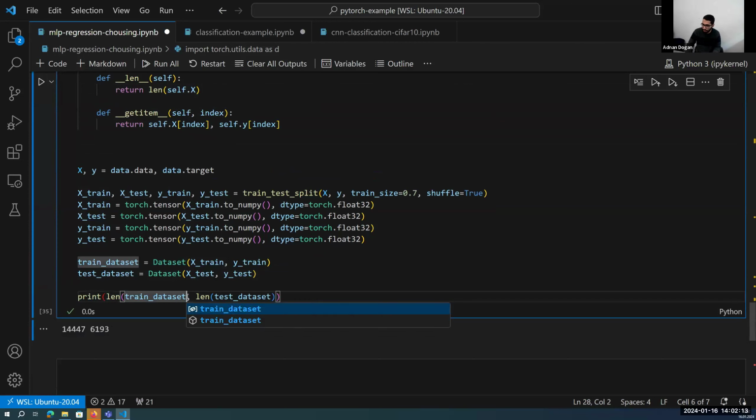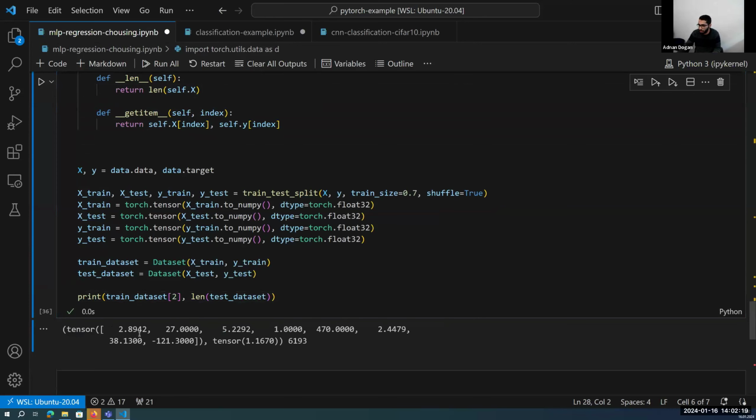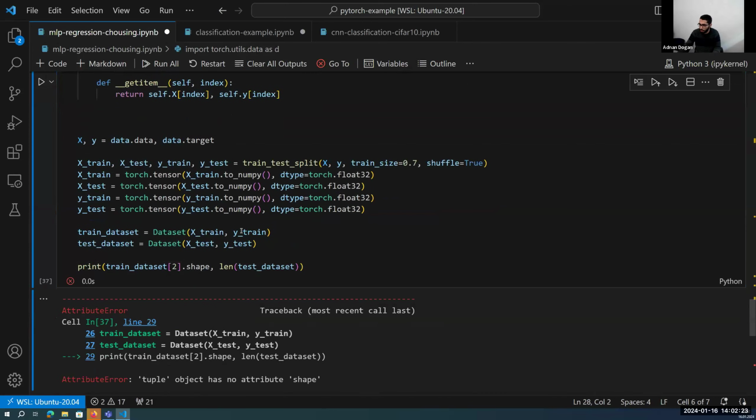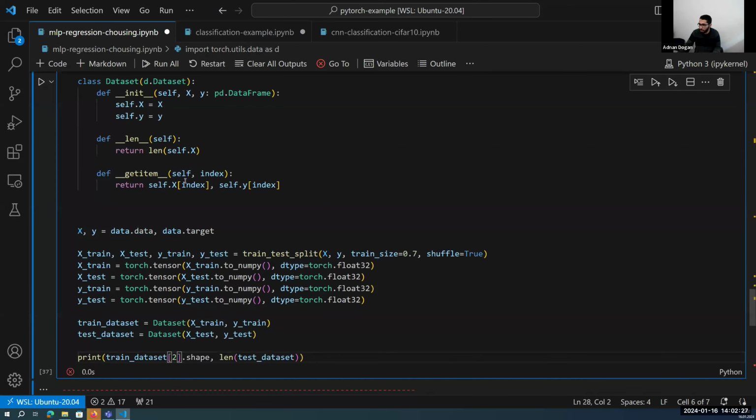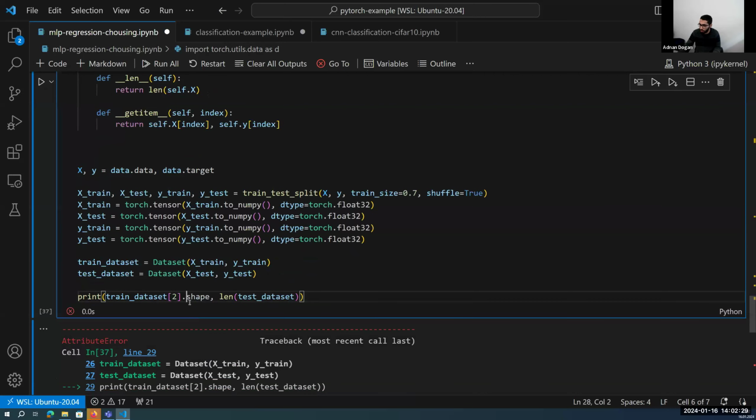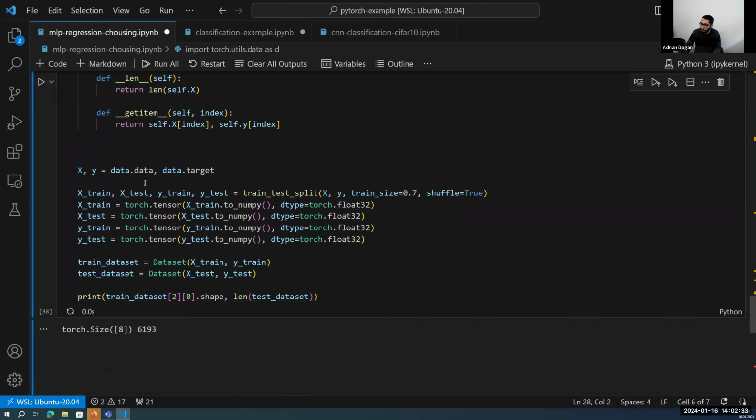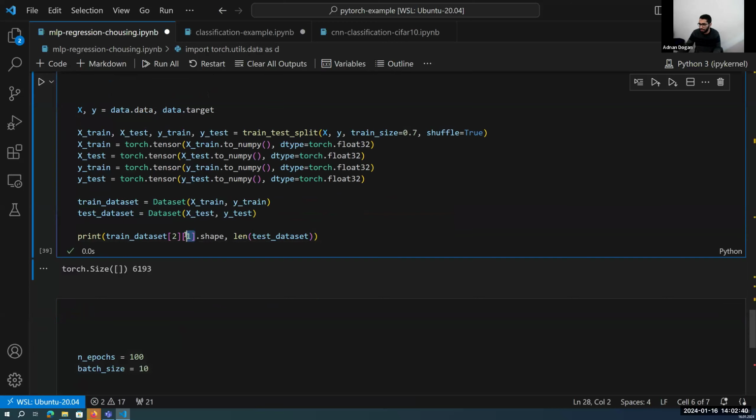And we have also, as I said, get item. Let's see what we have with get item. Let's say we want to get the second index value. It's a tensor. Let's see its shape. Oh, it's a tuple, because we have an input and also an output. Let's see the shape of the input. It's 8 as we expected, and here it should be 1. Oh yes, it's a singleton.